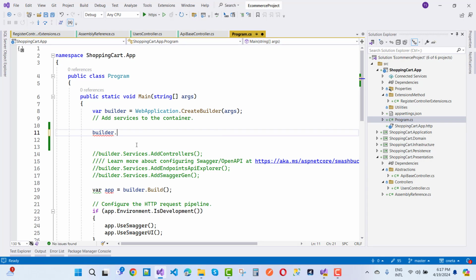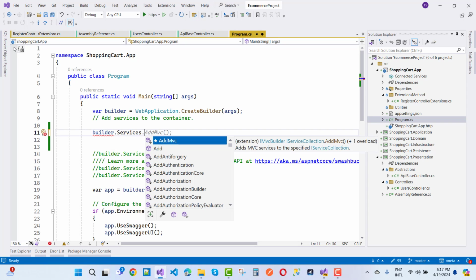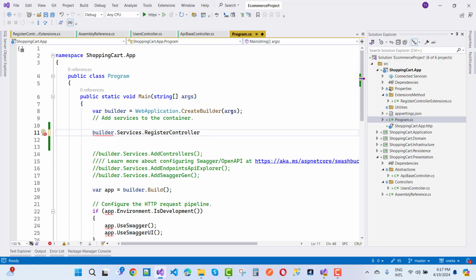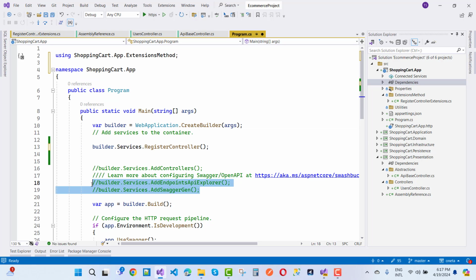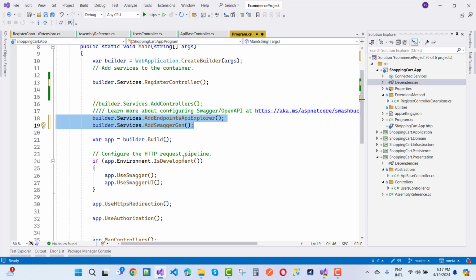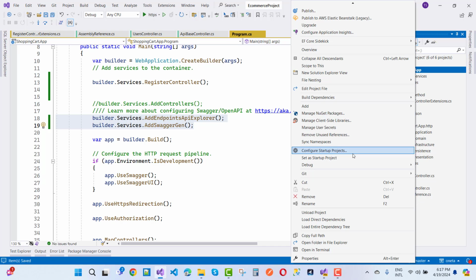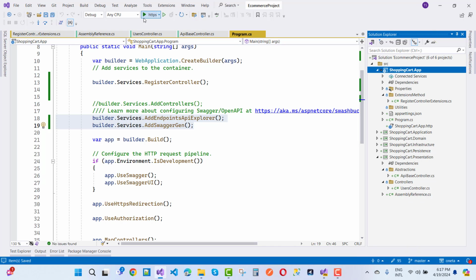So here we go for builder.Services dot the RegisterController method in your program.cs file. Okay, that's cool. Now at this time I want to use using ShoppingCart.App. This one I want to call first. So uncomment this section first, and later on I will comment it again, because I will use method chaining here. So I want to run your project first. ShoppingCart.App is the start point, so you know that is your setup as a starting page.